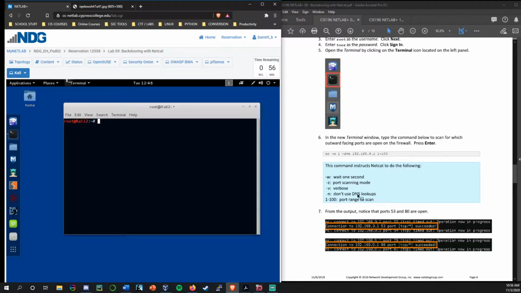-n means it's not going to do DNS lookups. Sometimes it's good to be as least noisy as possible when doing active reconnaissance such as this. And then a port range to scan. So we're going to scan ports 1 through 100. Okay, so we'll run nc for Netcat. You can also type out netcat. So -w1 -zvn. You can usually combine options together like this. And then the IP address, and then 1-100.